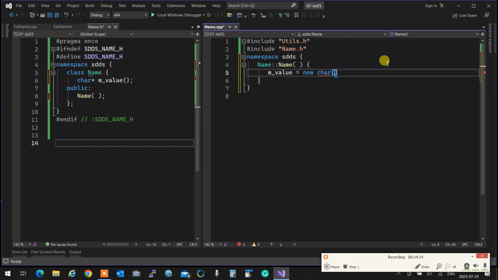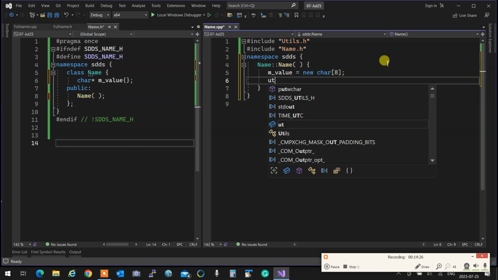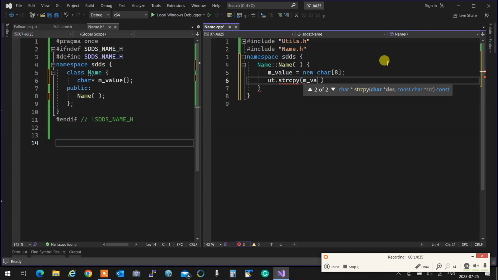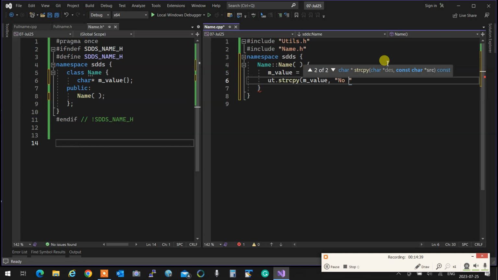Character, no space, NAME. It's 8 characters total with null, I think. We'll see, so I will find out. So 8, then I'm going to say, I have utils over there, right? So ut.strcopy into mValue, no name. Something like that.